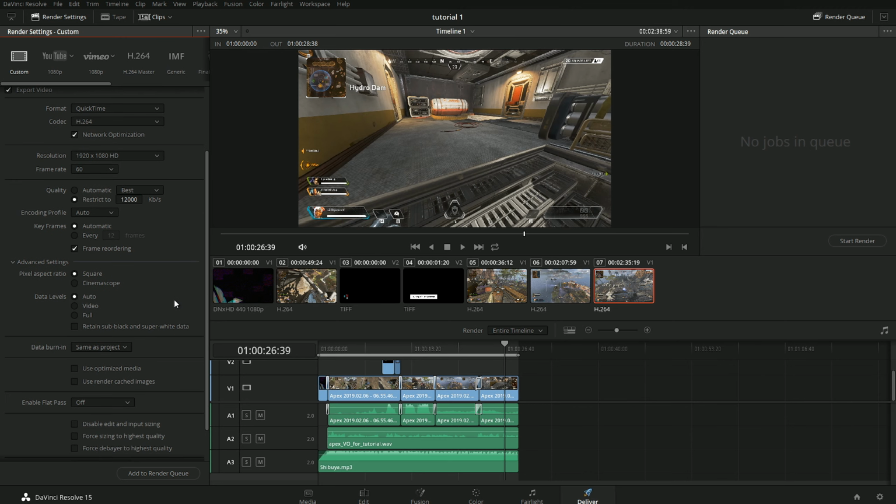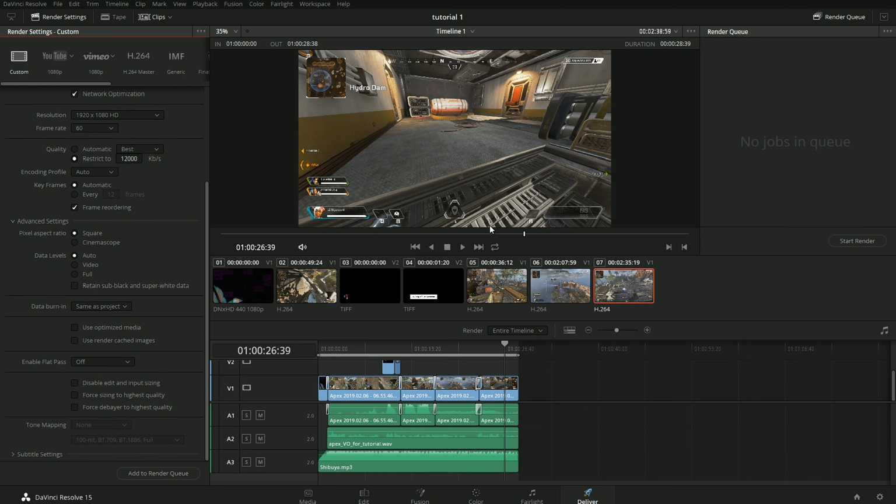The data levels as well, just leave it on auto. If you do have high dynamic range, then this is a place where you could decide not to export them like that. Data burn-in is useful if you've got extra information actually sat on the clip and you want to either remove it or whatever. Use optimized media is if you ask Resolve to generate some optimized media because the media you were using wasn't very good for editing with, you can then tell Resolve, hey, by the way, use the optimized media. It'll generally speed up the rendering performance, but at the expense of quality, identical to use render cached images.